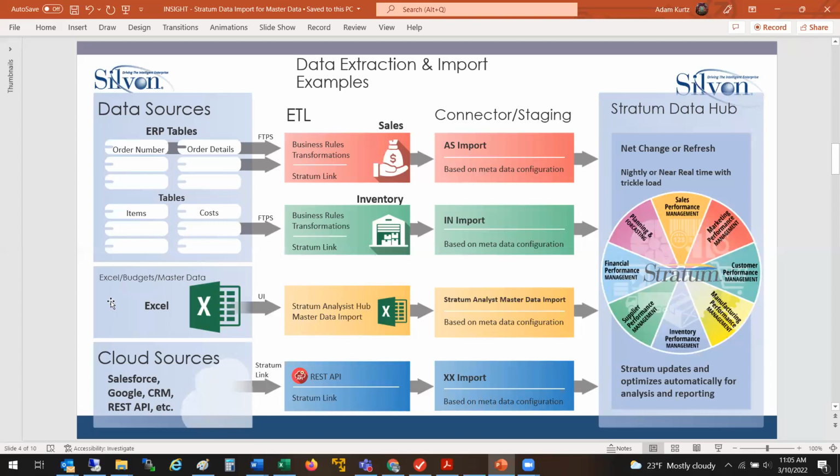So yeah, you've got this analyst hub that provides the ability to feed data in through the interface, and the source of data would be Excel, of course. And then down on the bottom, we're seeing this, more and more as we progress through time here, cloud sources of data where we're actually importing data using either Stratum Link or some form of API of getting data in. So that's kind of how we see the landscape these days in the world of Stratum.